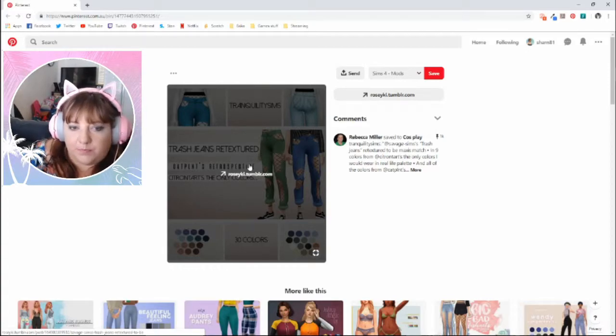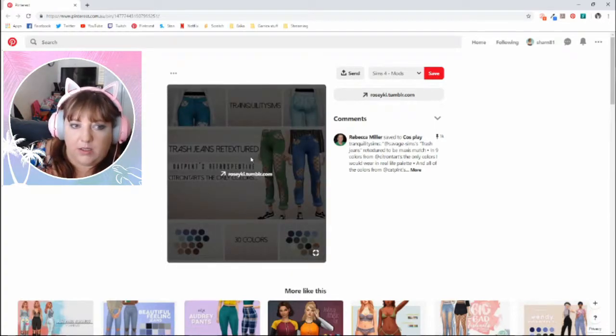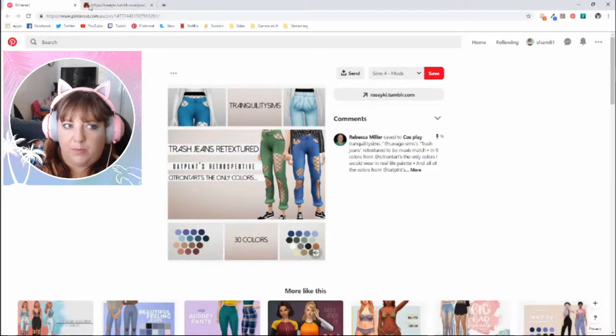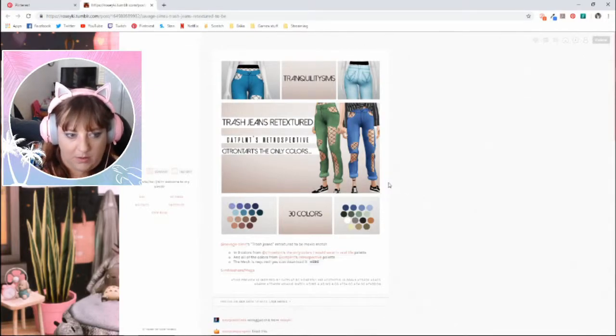So with Pinterest, it's not an actual website that you download things from, it's a redirecting site, so you'll always have a link to where it'll redirect you to, like a little placeholder basically. So alright, now that I've opened the link, we're actually on Tumblr. This is, let's see their name, I think it's Rosie KI. That's who it's taken me to.